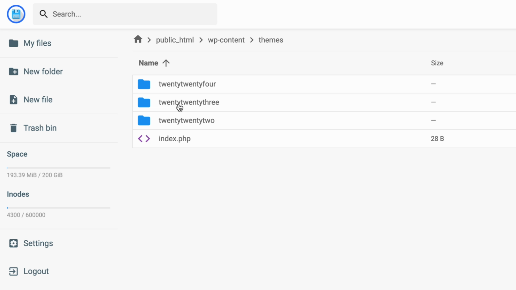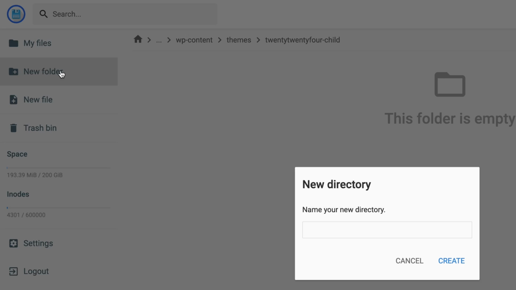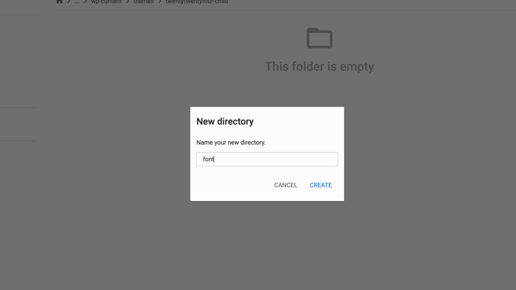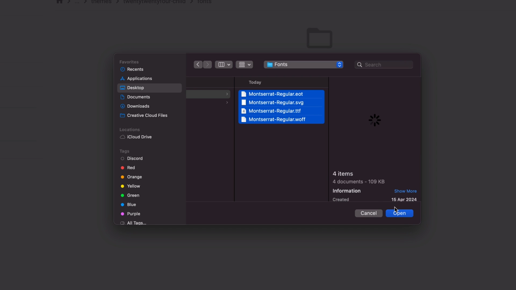Open the themes folder and create a new folder. Name that folder with your active theme's name and add -child next to it. In this example, my active theme is 2024, so the child theme directory will look like this. Click Create. Now, add another folder, but this time name it fonts and upload your font files into it. I'll be copying all the font formats so I can use the @font-face rule later.